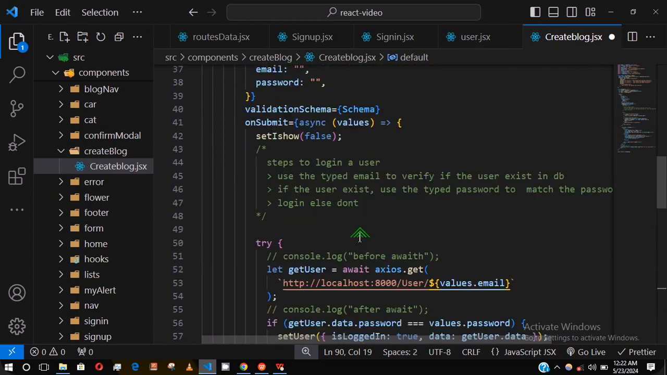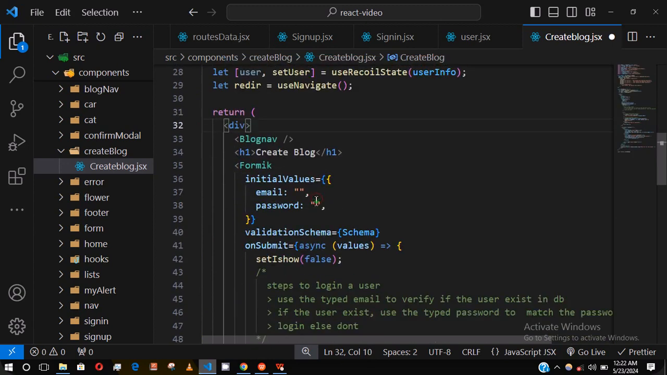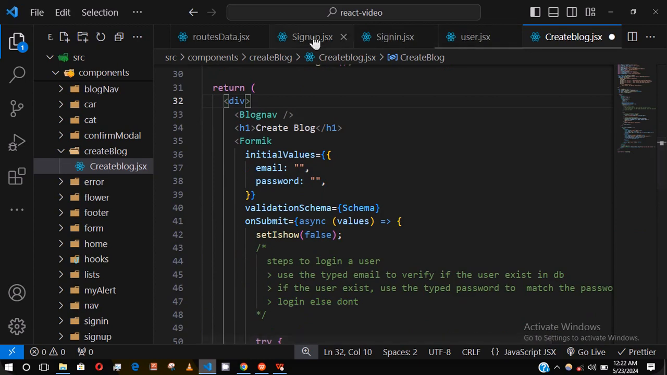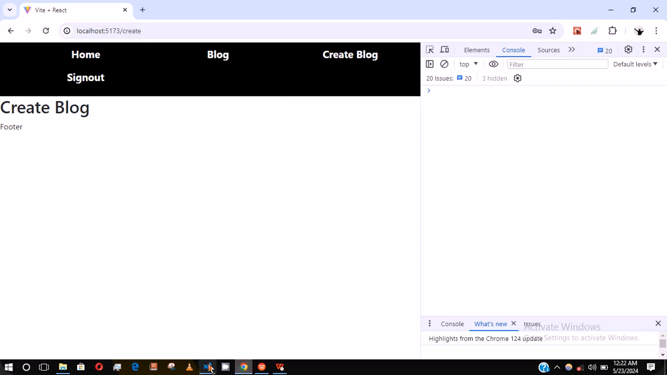Okay, so the next thing that we want to do is to change this to create blog. Then to create a blog, of course, from what is in our blog, we don't need an ID, it will automatically add that for us. So we need the title, the intro, the content, and the author. So what do we do here?